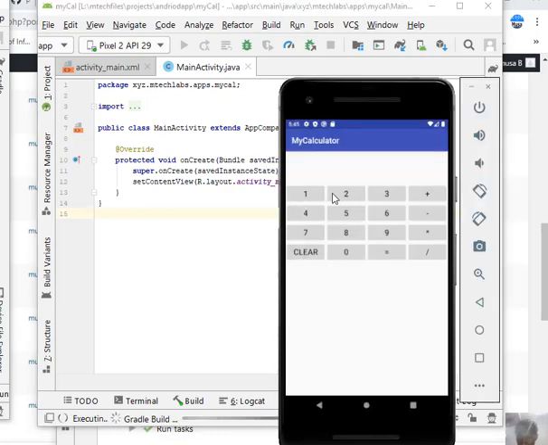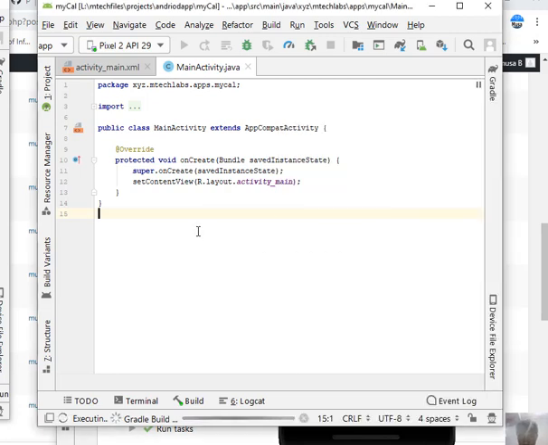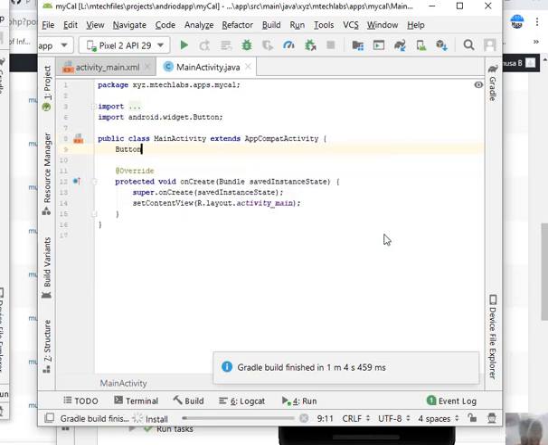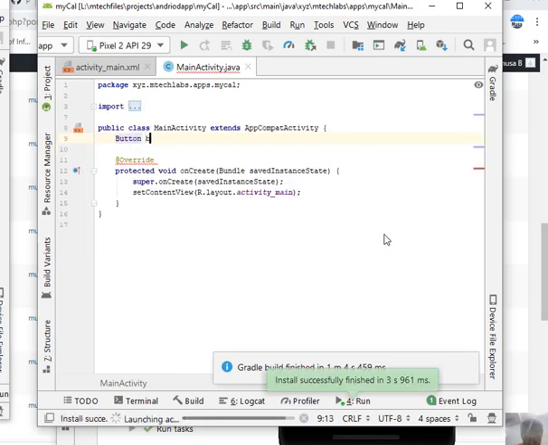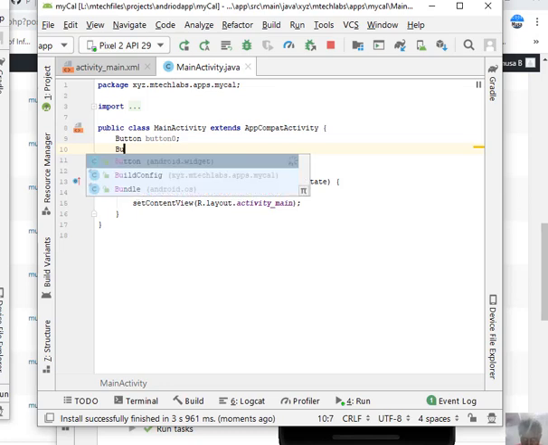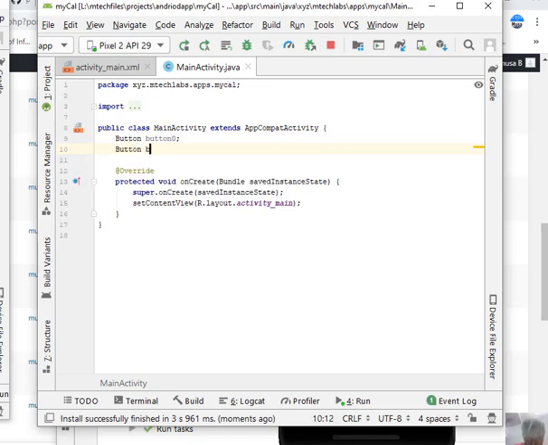Like many. 1, 2, 3, 4, 5, 6, 7, 8, 9, 10, 11, 12, 13, 14, 15, 16, 17, 18 buttons. Go to the 18 buttons. Button 0, button 1. So I'm going to copy paste on 10.